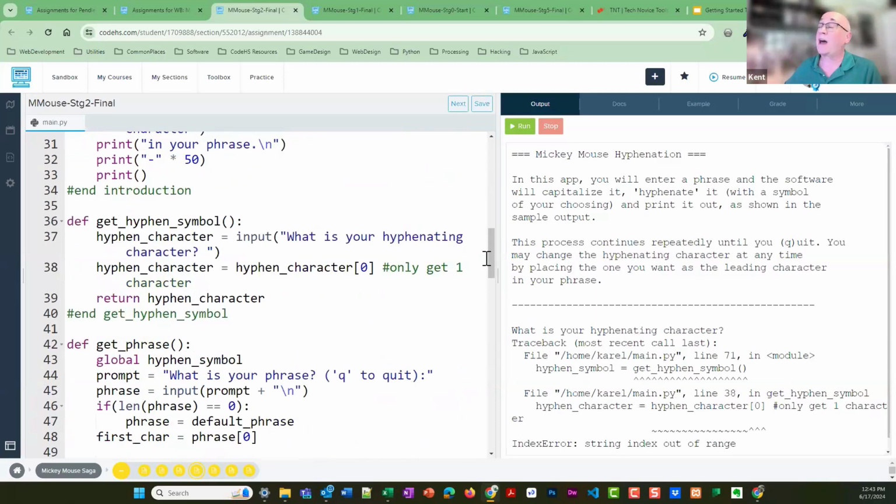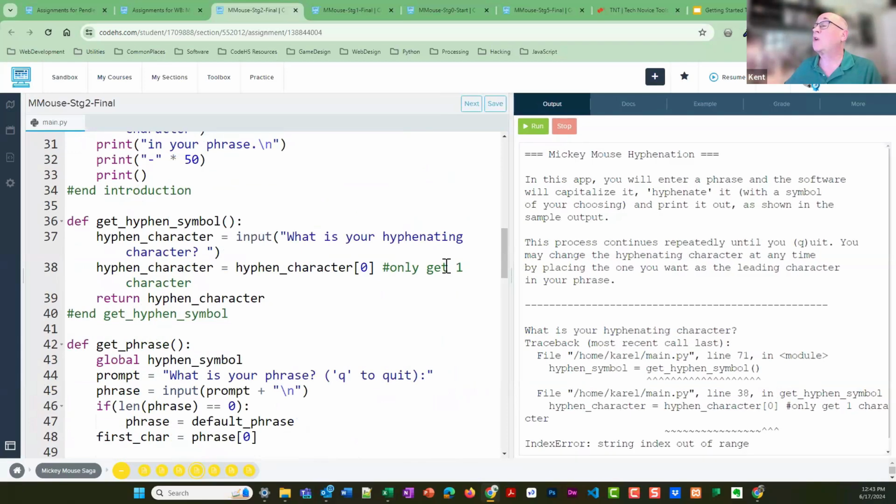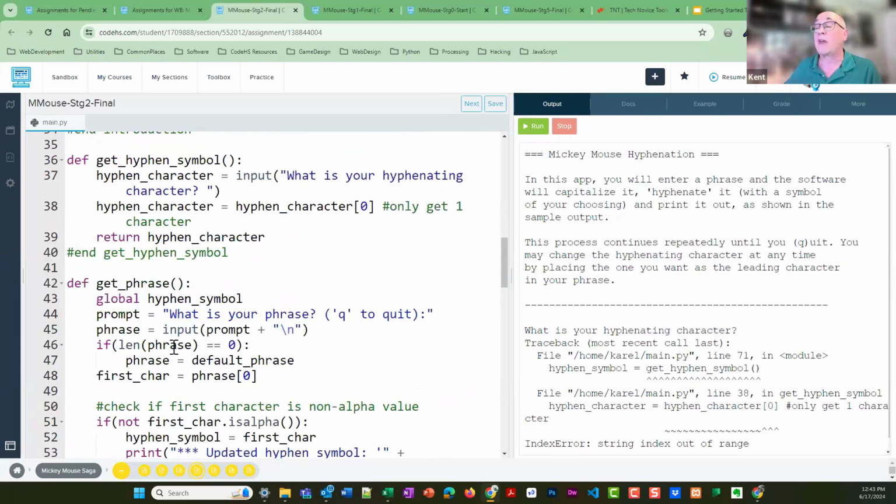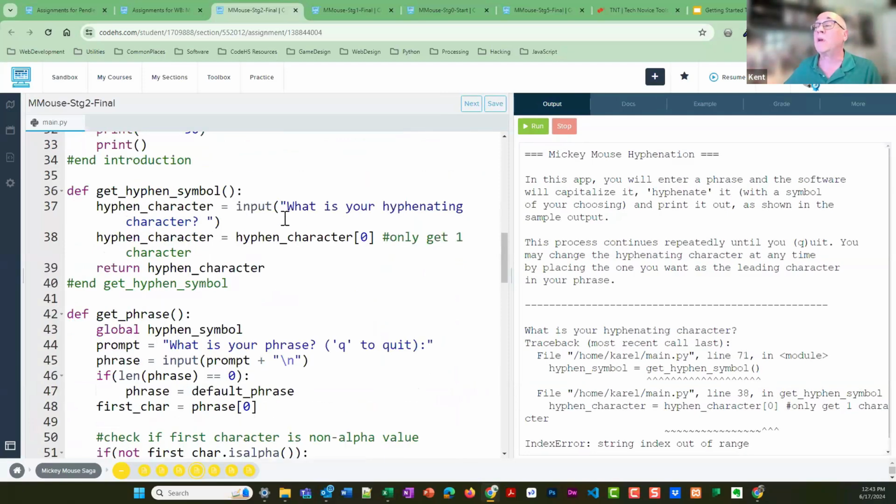So a kid would be delighted to see this happen. I was trying to use the idea of a default hyphenating symbol in get hyphen, but when it received something of length 0, there was not a first entry there, and so we found a bug, we found a flaw. Now get phrase doesn't do that. Here I said if the phrase is 0, do this. Ooh, notice I didn't do that there.